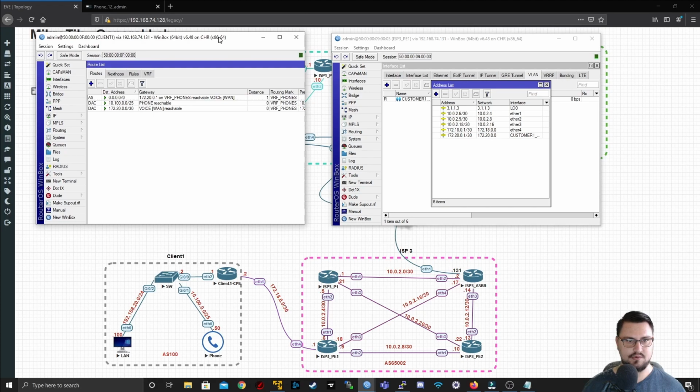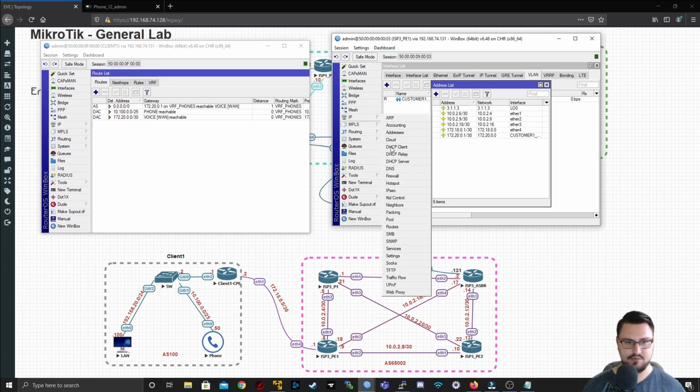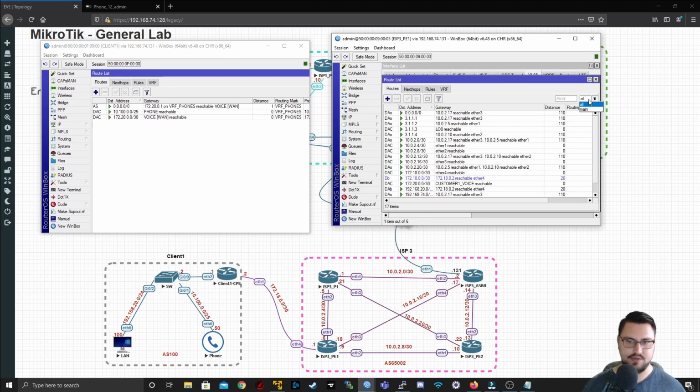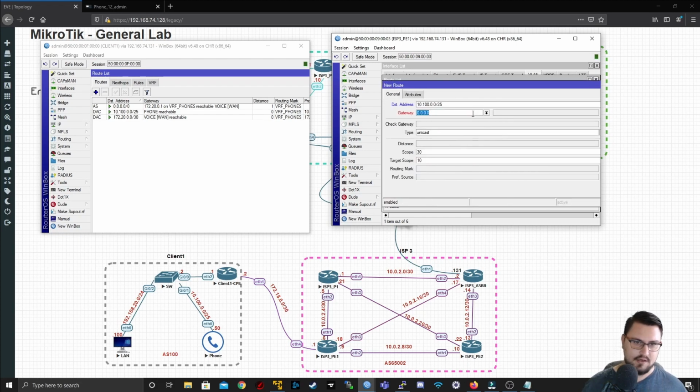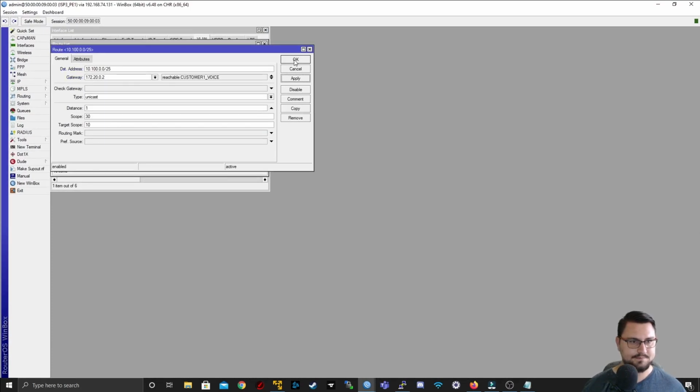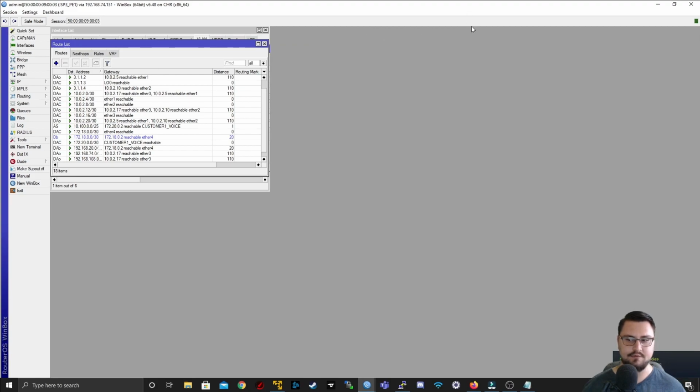I still need to also just do one more thing on the ISP network, but this will just be a pretty basic static route so that we can get back to that phone network. So let's just add a static route for it, 10.100.0.0/25. And our gateway is 172.20.0.2. Let's apply that. And that's the customer voice now.